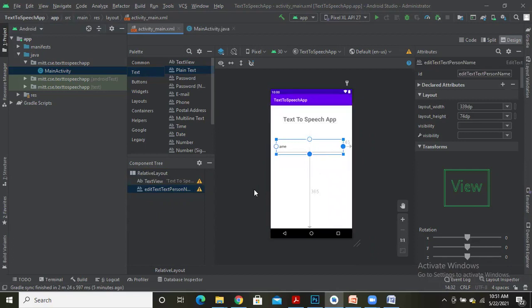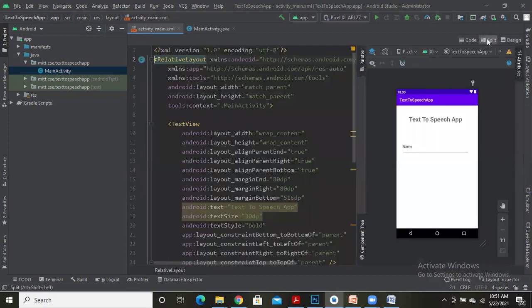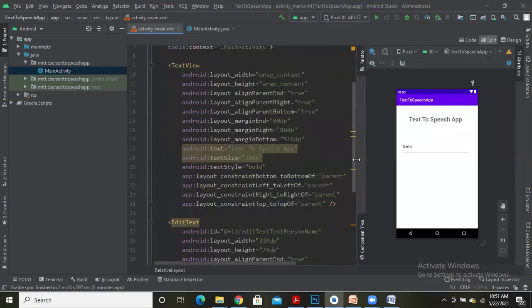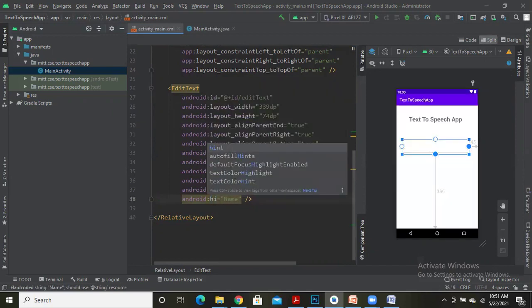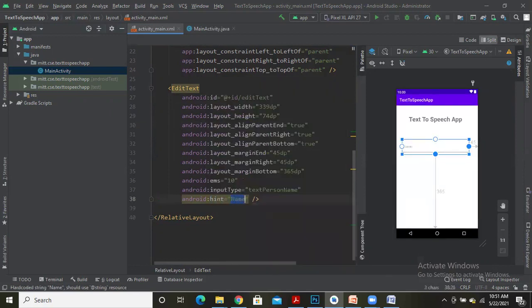So I had increased the width. Instead of name, let me go back to the split mode. So one edit text field is added. I'll change the ID of the edit text field as edit text. So this is my ID for the edit text field. Instead of text equal to name, I'll write it as hint equal to, let me give a hint as type the text. I'll write the hint as type the text. Done. So the edit text field is ready.